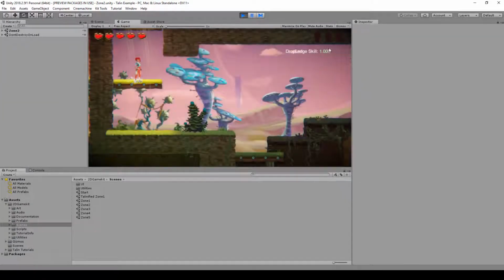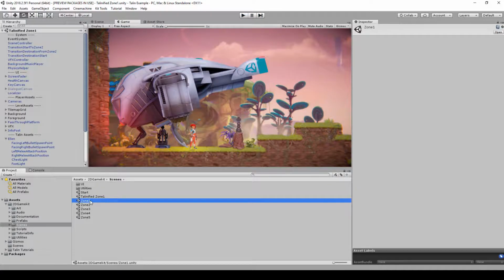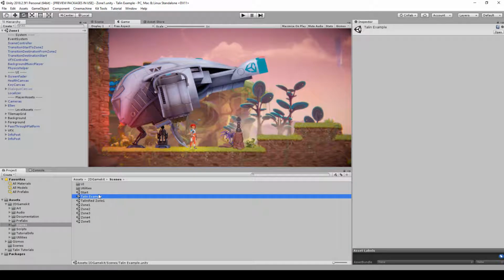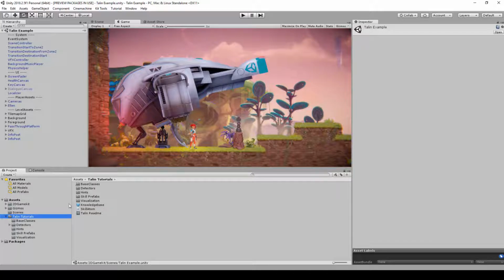When it crosses the threshold, initially a particle system appears, and when it decays even further, a tooltip appears. When the player exercises the skill, the mastery level goes up. Now let's take a look at how to use the Talin asset to create a dynamic tutorial. We start by duplicating our initial static tutorial, giving it a descriptive name, and afterwards we navigate to the Talin tutorials folder.